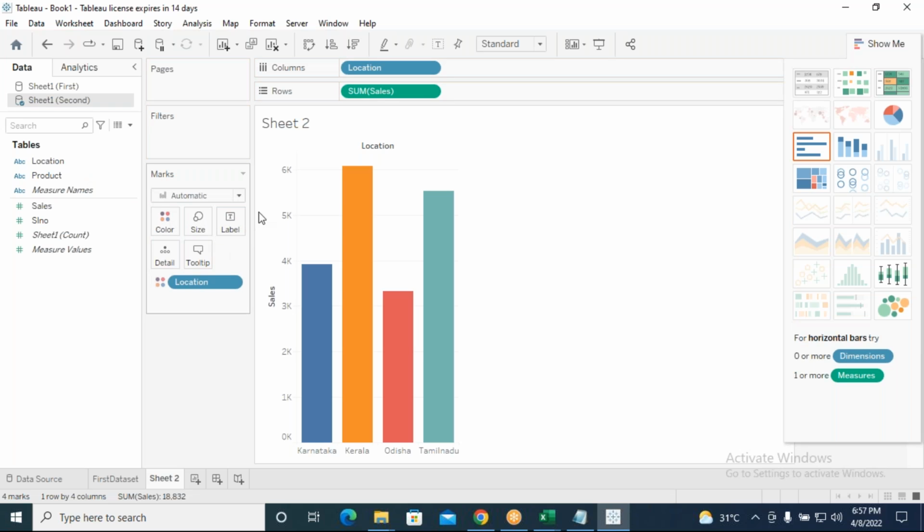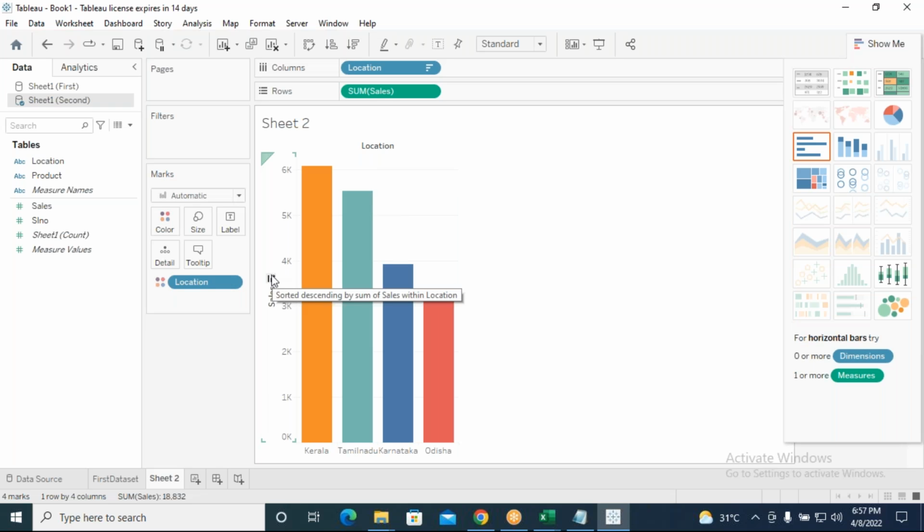Okay, fine. And I'm going to make it a chart. Yeah, I'm done with that. Okay, so from sheet 1 of the second primary, the topper of sales is from which state? It's Kerala. Second is Tamil Nadu, third is Karnataka, and fourth is Odisha. I'll take sales and apply it to the label sections.